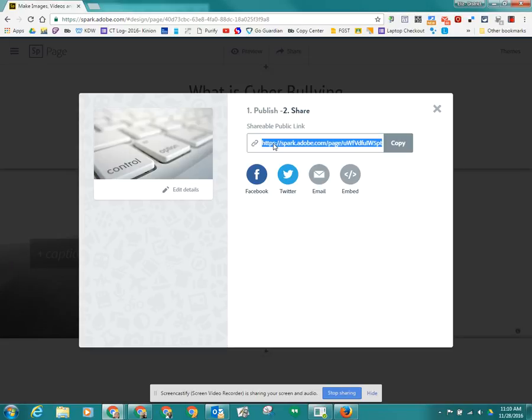I click that link, I copy it using the copy button or Control-C, whichever one you want, and I paste it into Google Classroom. So I'm going to copy that, and then I can paste that into Google Classroom to turn into Mrs. Freeman or to whomever is collecting that data.